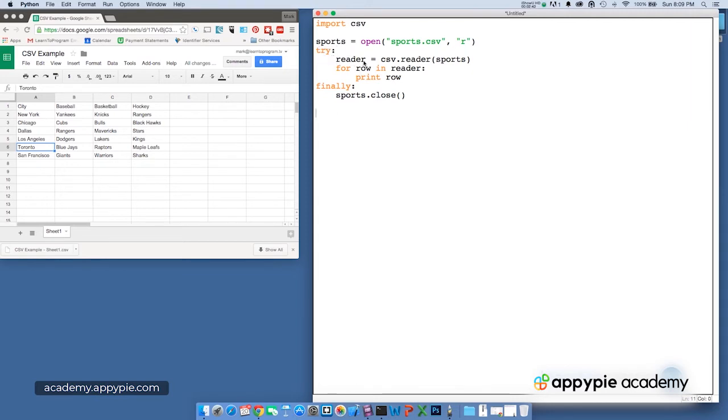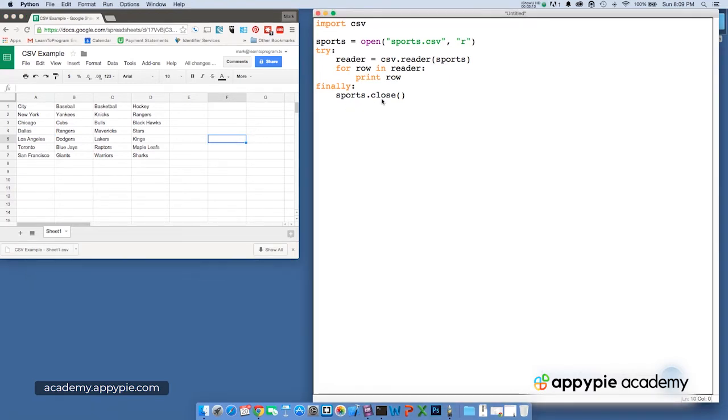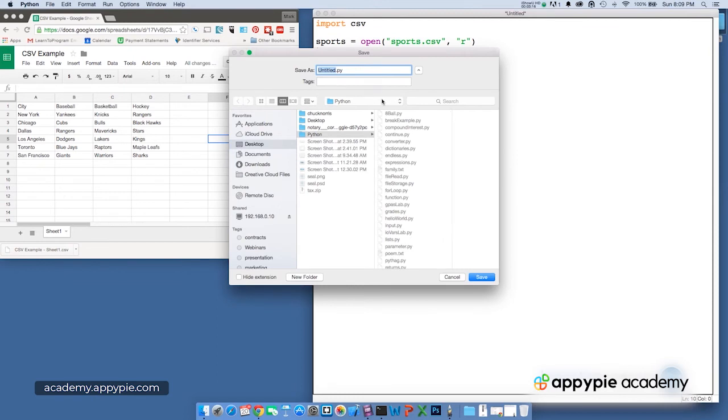We try to, with CSV reader, take that file pointer and put that into reader and then loop through. So every row gets assigned to the variable row. First row is line 1, that gets printed. Then it's line 2, and that gets printed. Then it's line 3, and that gets printed, line 4, etc. When we've printed all the rows and we reach the end of file, we're going to run sports.close, which will close the file.